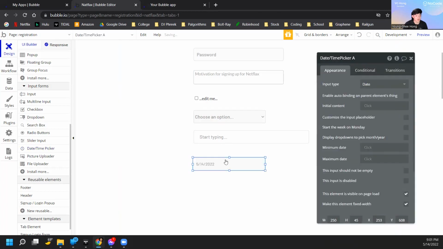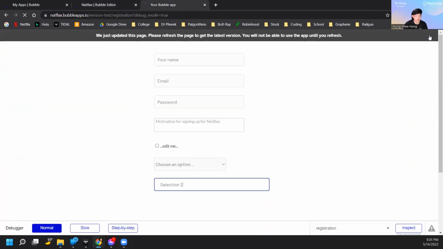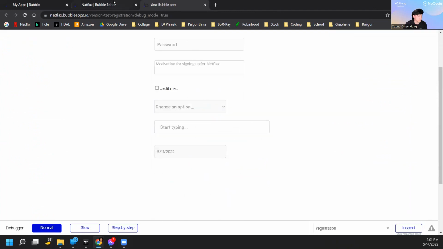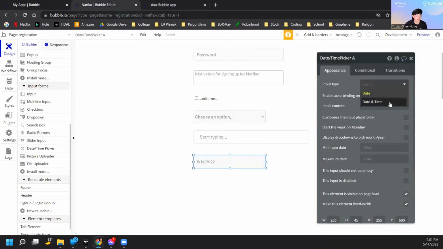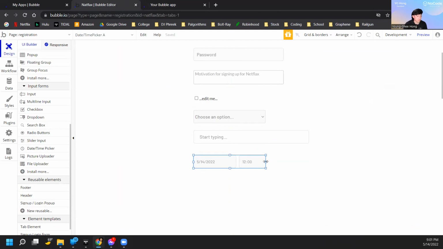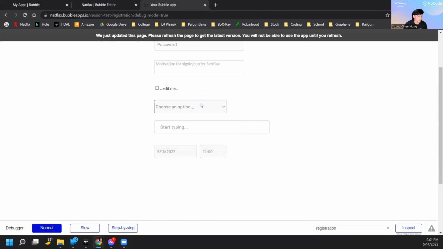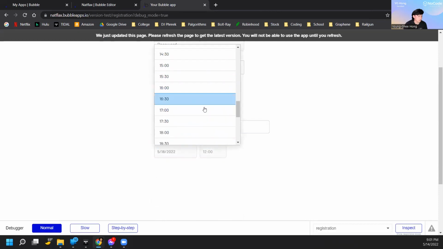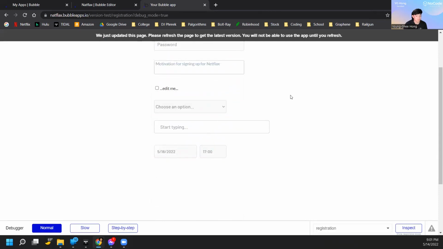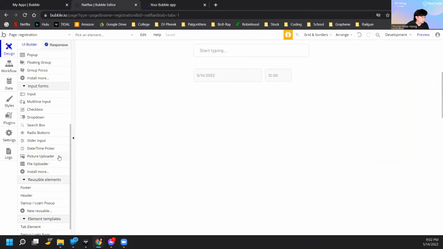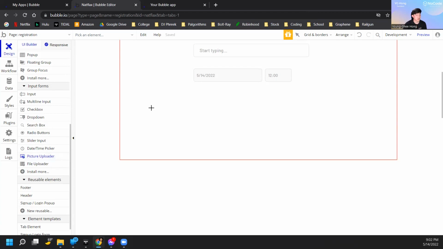Date and time picker is pretty useful. You can set it to be just date or date and time. Finally, picture uploader can be used for things like profile pictures or movie posters.